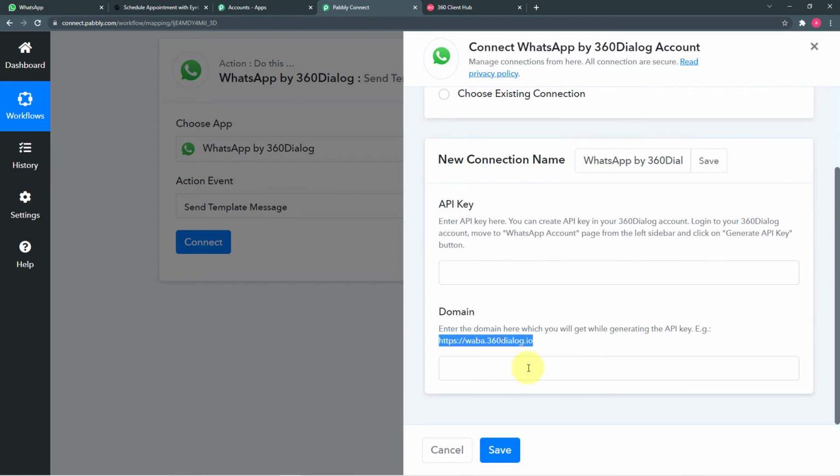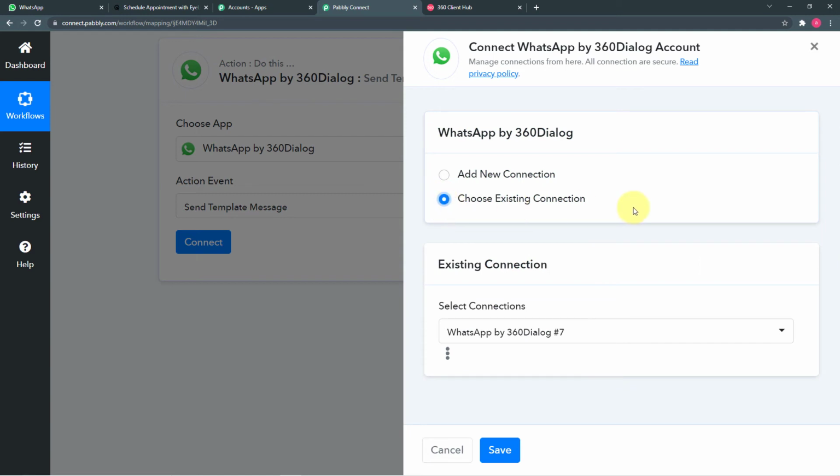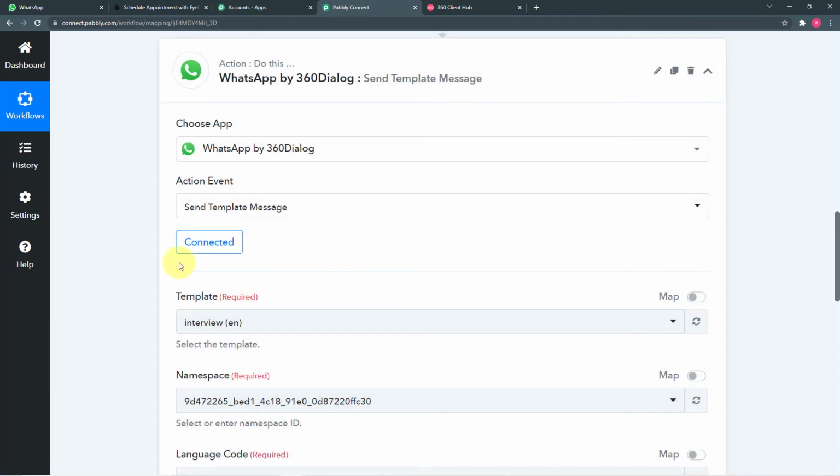And by making the connection by this process, as I've shown you, you can connect with 360 dialog for the first time, and the next time if you want to connect, you can choose this existing connection option also, as I am choosing. Okay, as I have already made a connection before with 360 dialog in a different workflow. So now I am choosing this existing connection, and now I just have to click on save and you can see we will be connected with 360 dialog. Okay, you can see the connected button is showing up here.